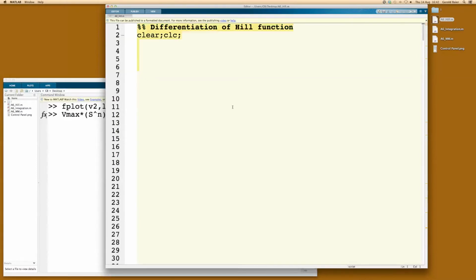We want to take a look at the Hill function and the features of the Hill function as we have just seen it before. And specifically, we want to take a look at the differentiation, at the first and the second derivative of the Hill function, finding out what else it can tell us about the function in addition to what we already know.